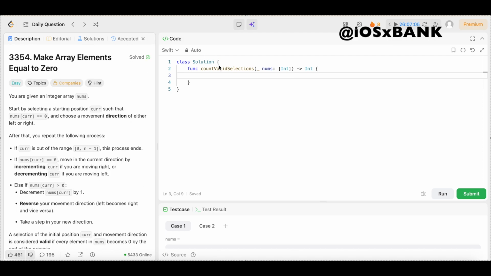Now that we understand the question, let's get into the fun part, the actual solution. The solution is not that difficult at all. The first thing we want to do is compute the prefix sum of the array. We're going to use reductions for that.